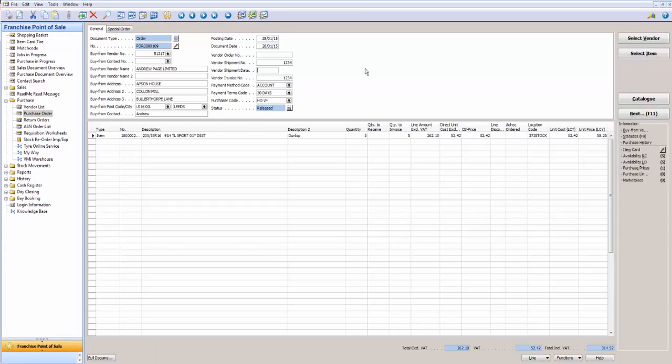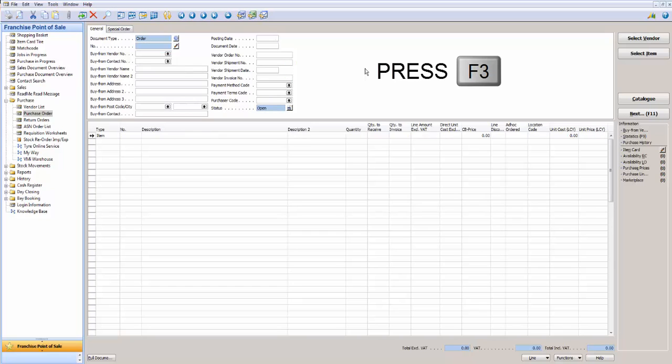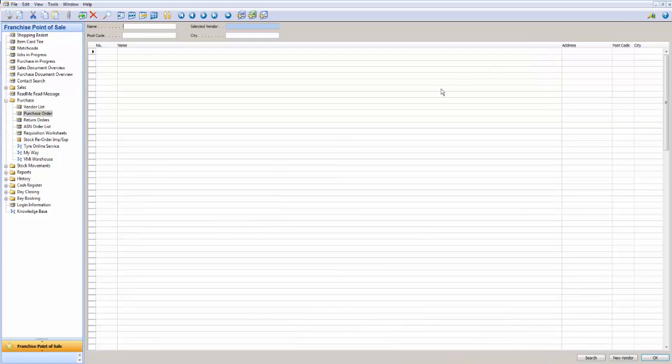To create a new purchase order, you need to click in the white space around the header and press F3. You will then need to click again in the white space to automatically fill in the purchase order number and the dates. Now go to Select Vendor on the right-hand side of your screen.